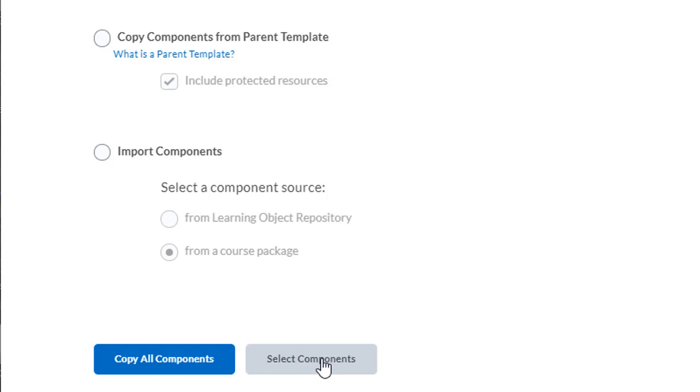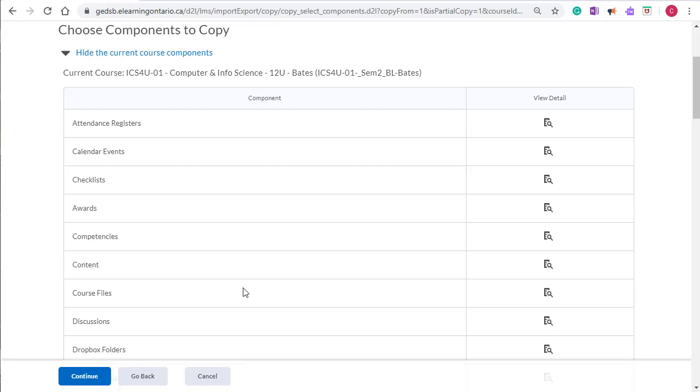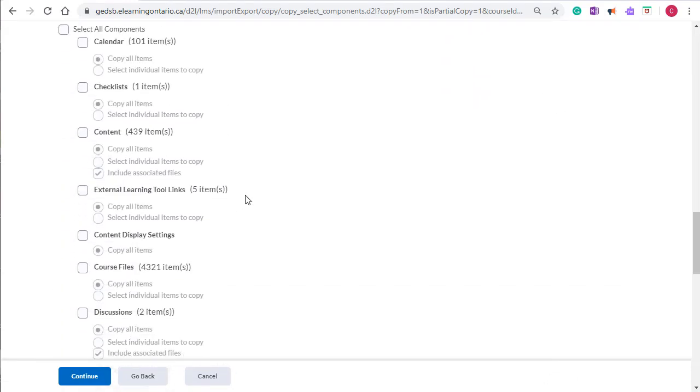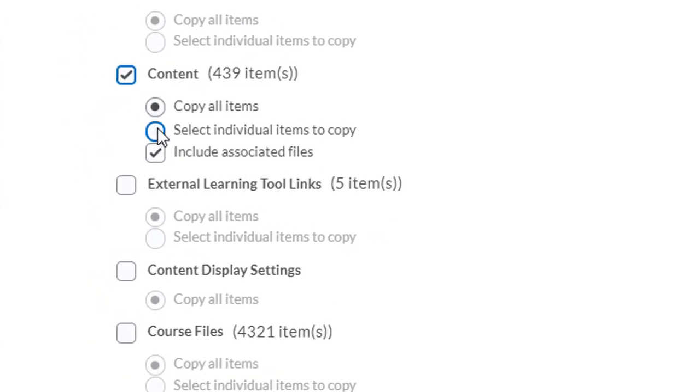So I'm going to click on the Select Components button, and I'll be able to go through all of the different components in that course and select which components I want to copy over to this shell. So I want to bring over a few of the content items, and I want to be able to select which content items I copy over. I also want to include any associated files. So if I have pictures or videos embedded on those pages, I want to make sure that they come over as well.